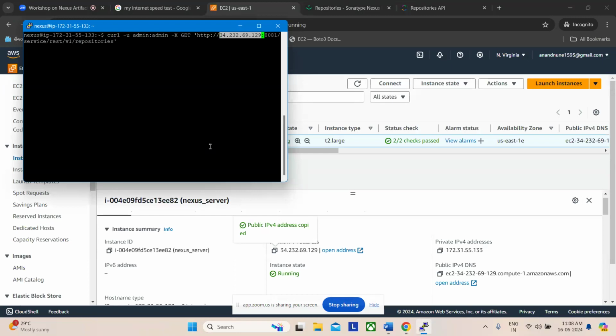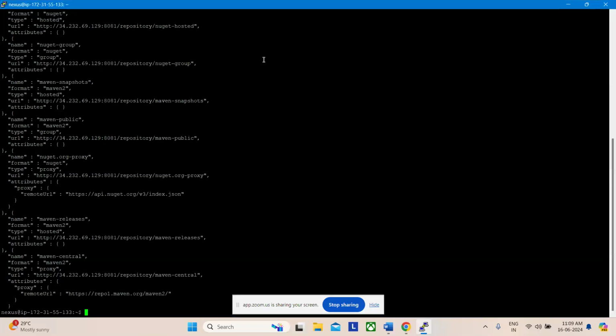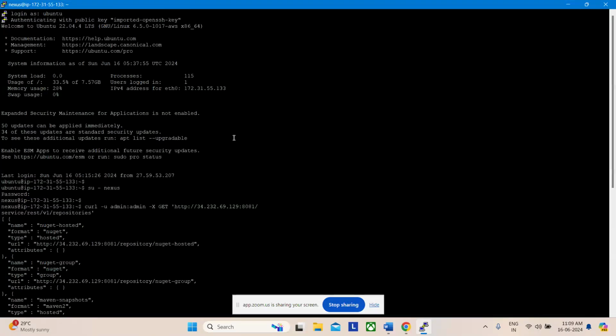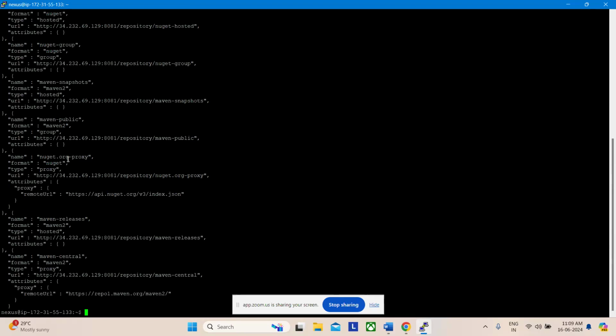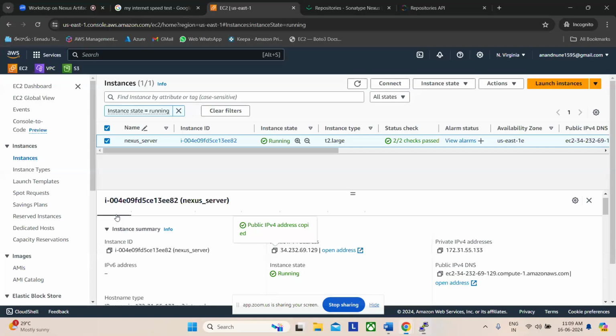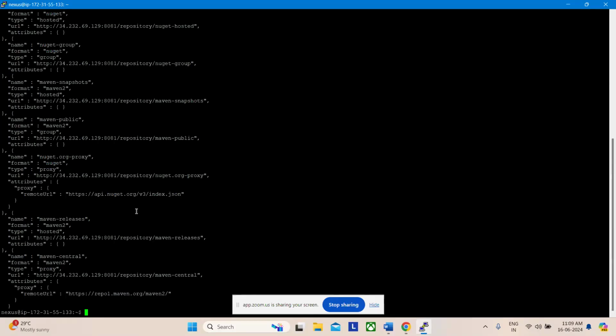So as expected, it should list the repositories within. Okay, perfect. I'm making this bigger so that the list can be seen fully. The repositories are available, here it started. So we see nuget hosted, nuget group, nuget snapshot, maven public, nuget proxy, maven release. As we see all within this UI itself, right? These only it's showing.